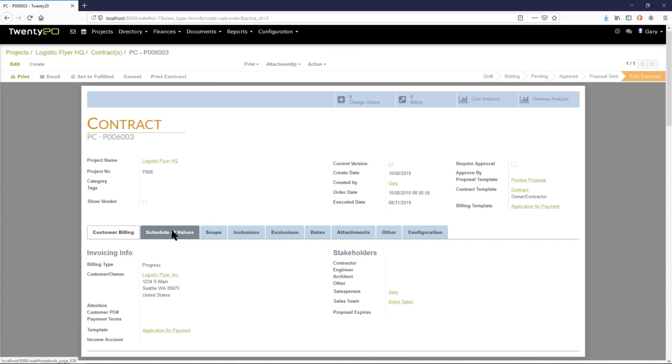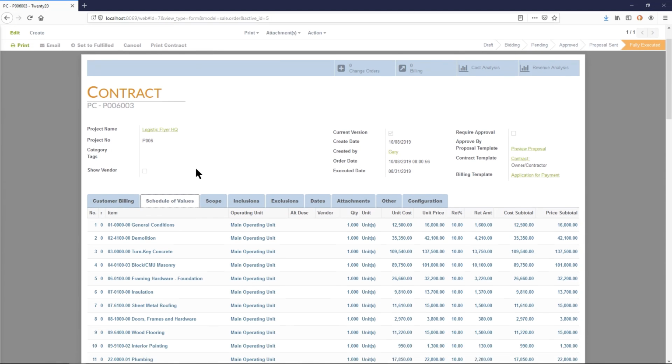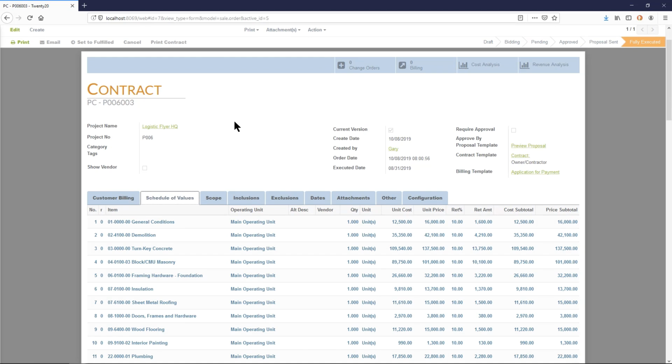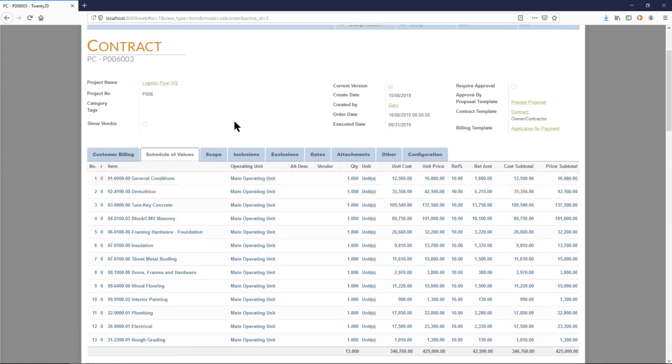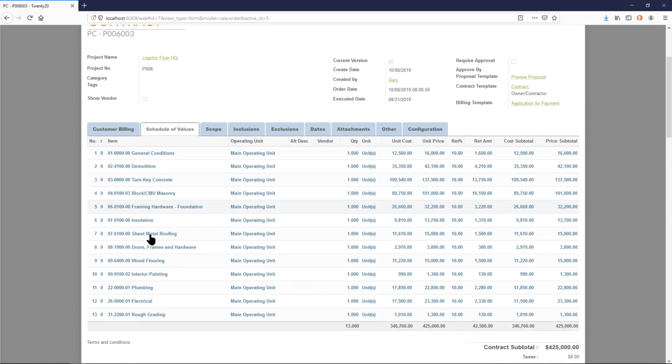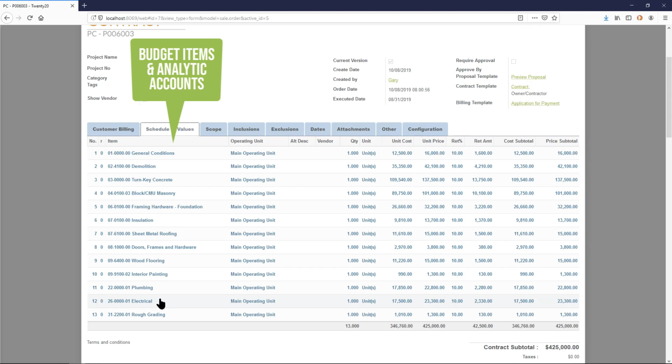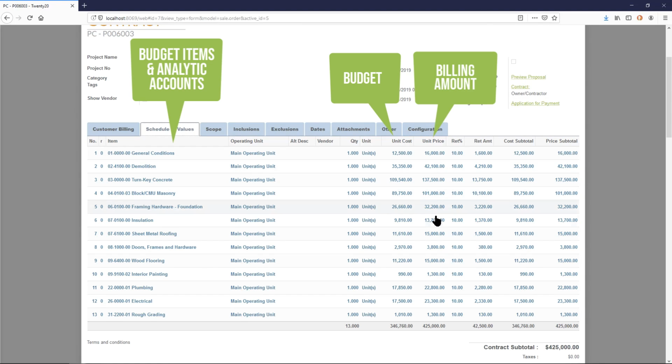The contract's schedule of values will establish our initial analytic accounts, or again, cost codes. We call them analytic accounts here in 2020. There are 13 different items on this contract in the schedule of values. Once this contract is approved, these will become the budget items for the job. It will use the cost amount here for the budget. The price amount is the billing amount or the revenue. Each one of these will become our first analytic accounts for this job.